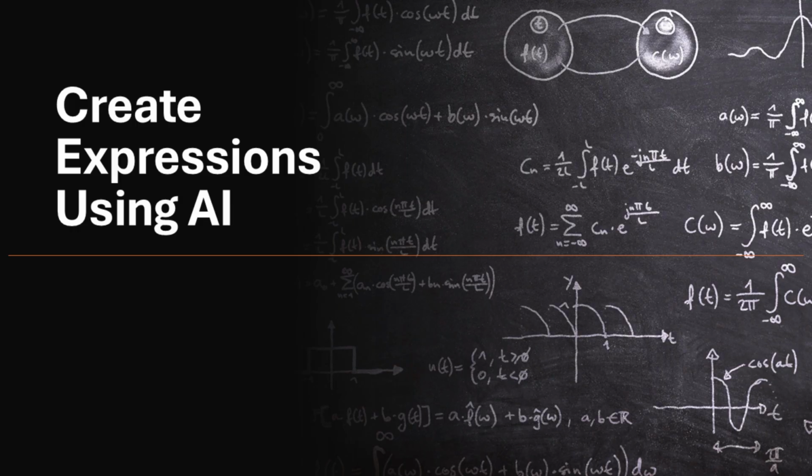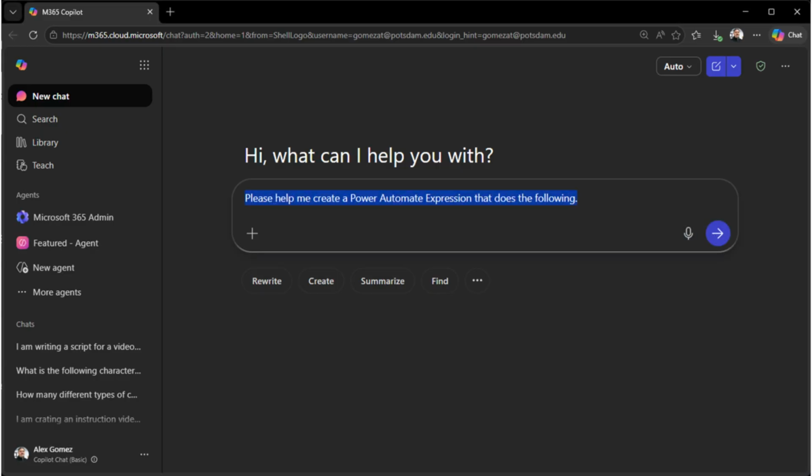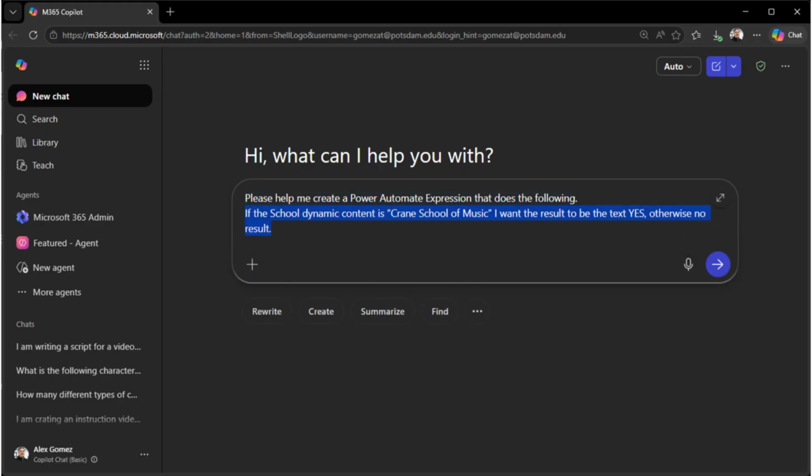While Microsoft provides extensive documentation on Power Automate expressions through support web pages, the easiest way to find the expression you need is to use an AI tool such as Copilot. Start with a prompt like this. Please help me create a Power Automate expression that does the following. Describe what the expression should do or what information it should return.